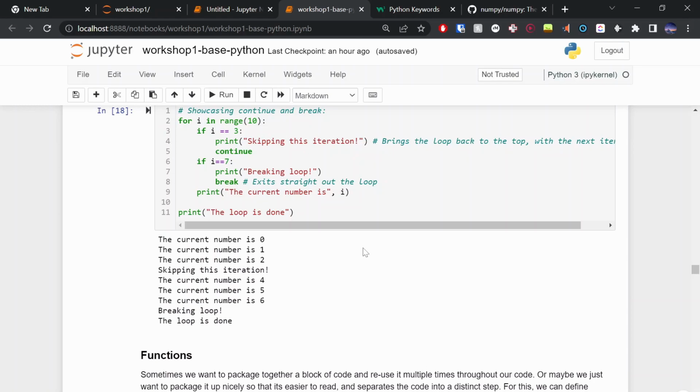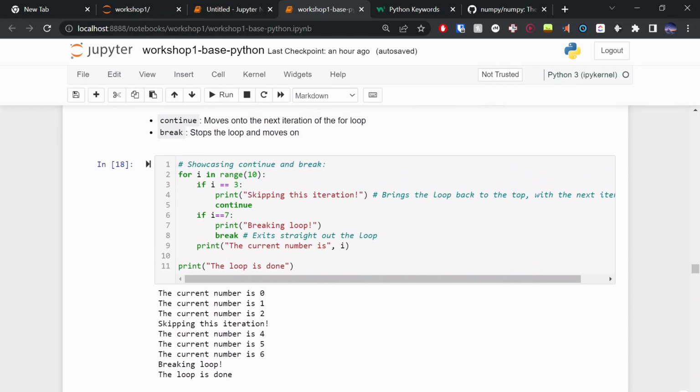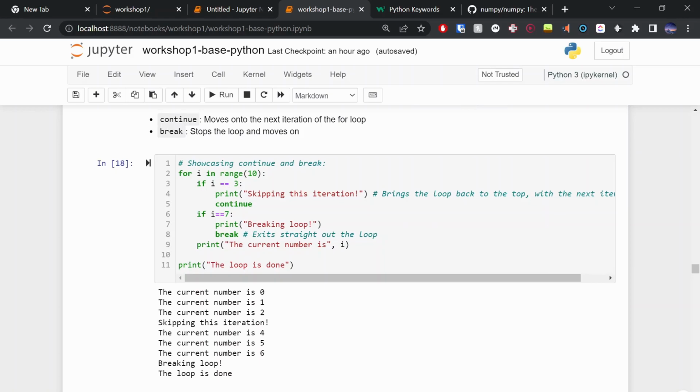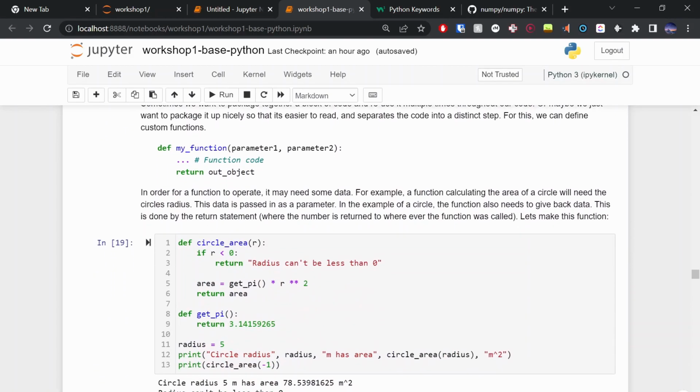If I hit the break statement, it's going to exit that loop prematurely, and it's going to continue with the rest of the program. So if we just follow the execution of this loop, range 10 generates the numbers from 0 to 9, and then it stores that in for i, and it prints out the current number is i. So at the moment, the current number is 0, 1, 2. It's going to skip this iteration when i equals 3, so it doesn't actually get down here to print out what the current number is. And then 4, 5, 6, 7. At 7, it breaks the loop, and the loop is done. So it didn't even get to 8 and 9.